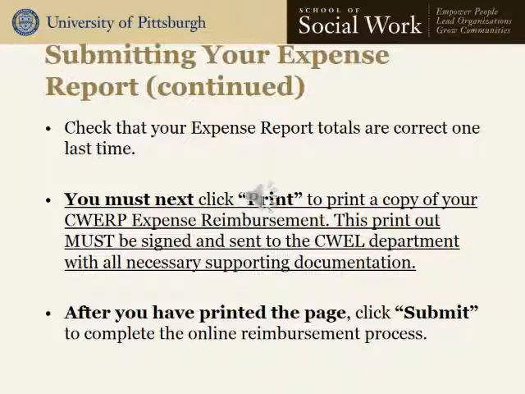The printout signature page must be signed and sent to the CWEL department with all of the necessary supporting documentation, like your original receipts. Even if you don't have receipts or fees to submit, you must still print the signature page out, sign your name, and turn it into the CWEL department. After you print the signature page, you will click the Submit button to complete your expense report.